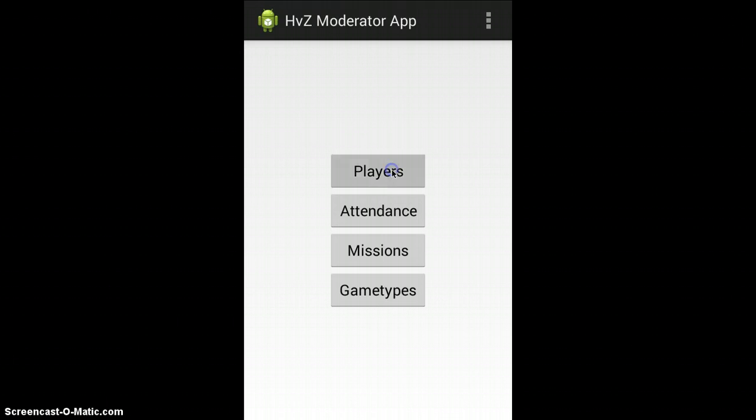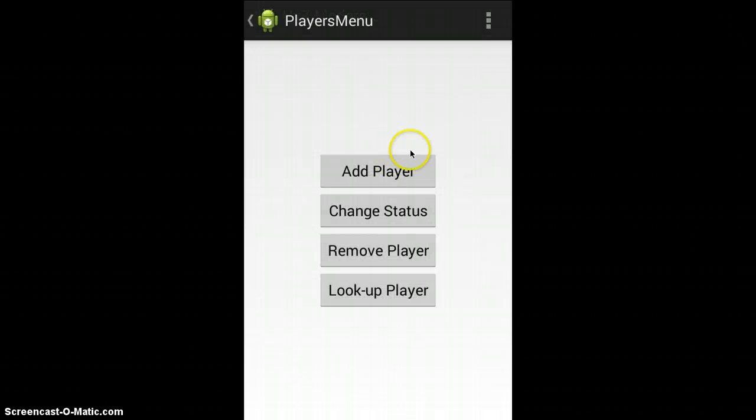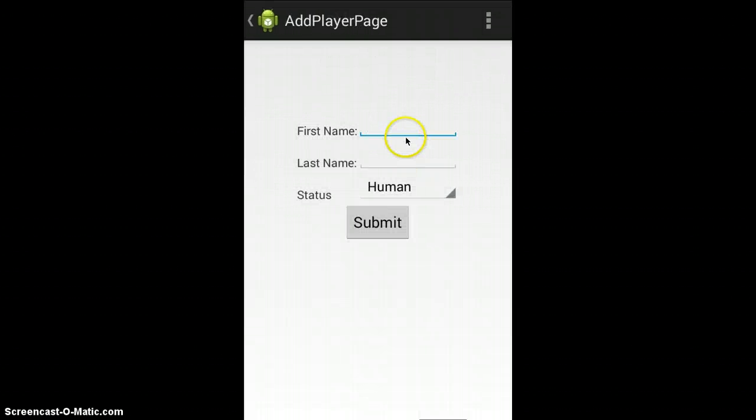First one's going to be players. In the players list, you can add players, you can change their status, you can remove them, and you can also look up the player by their name for their ID. So we'll do the add player first.